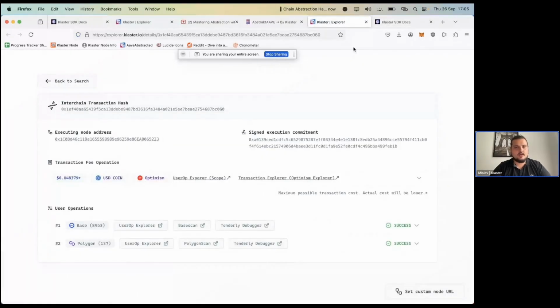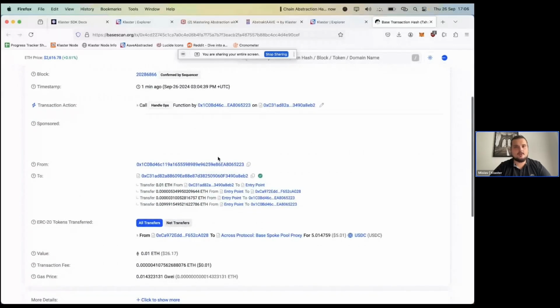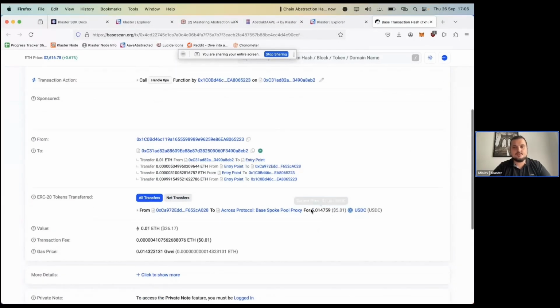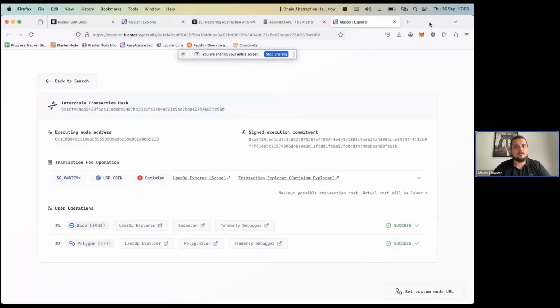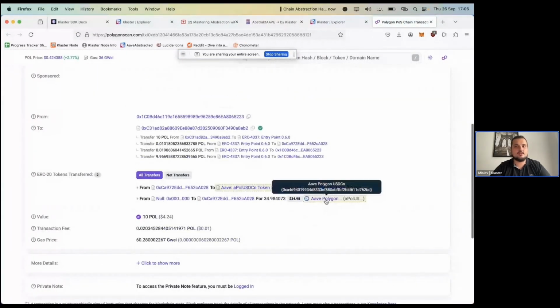We can see here, let's go to Base Scan, that the Klaster SDK deducted, and we will learn in this workshop how this can be programmed, that there was not enough funds on Polygon to supply the entire 30-something USDC that I wanted to supply. So the Klaster SDK bridged 5.014759 USDC from Base onto Polygon, and then once those funds arrived on Polygon, it executed a function to supply to Aave, and I have received USDCN.